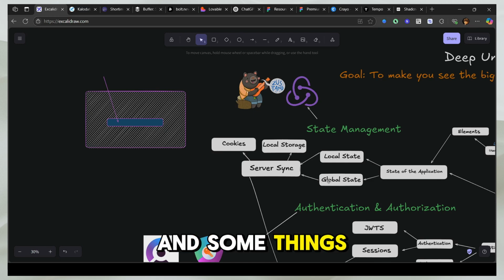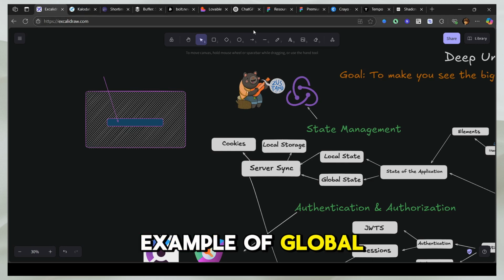And some things are part of the global state. For example, Amazon. So when you go to Amazon and you see the cart, no matter which page you go to, the cart is consistent and the data doesn't go away. For example, if you have 7 items in the cart, the items stay, they don't go away. So they're part of the global state. And let me give you another example of global state.